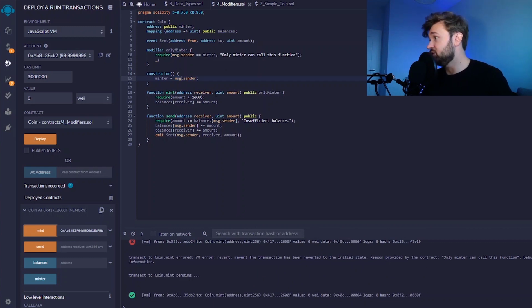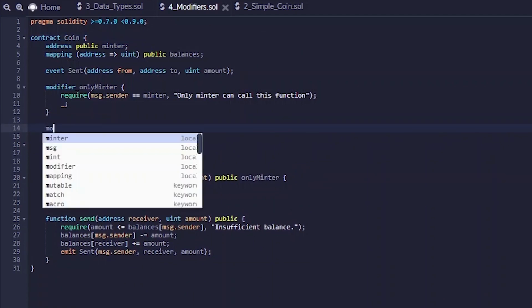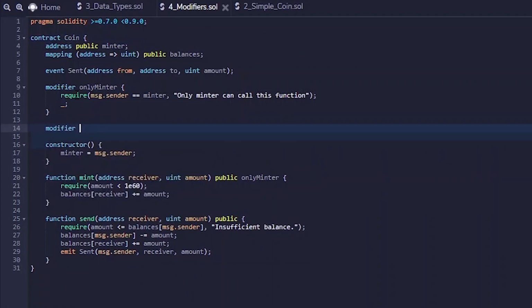Now, in fact, what we can do is the same thing with all of our require statements, and let's just do it here. So, a modifier, and we're going to call it amount greater than, just to keep it simple. And you see that what we need is this value, amount.